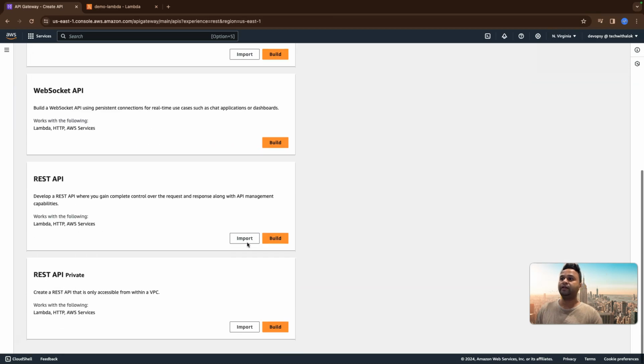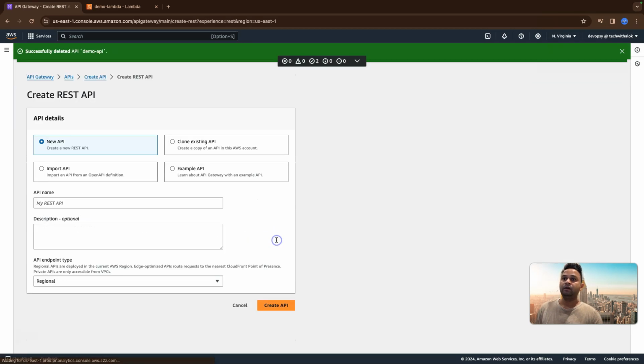We are going to create REST API, a simple API. So just name it API. Regarding API endpoint types, these are network related settings. We are not going to discuss, but we will keep it default, which is regional.